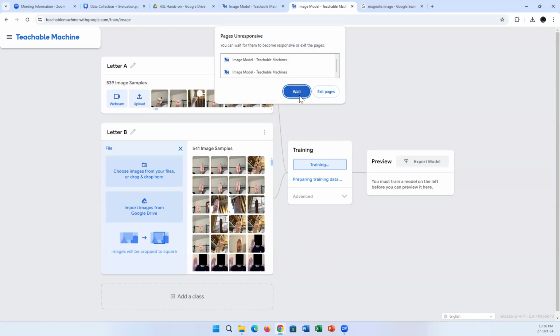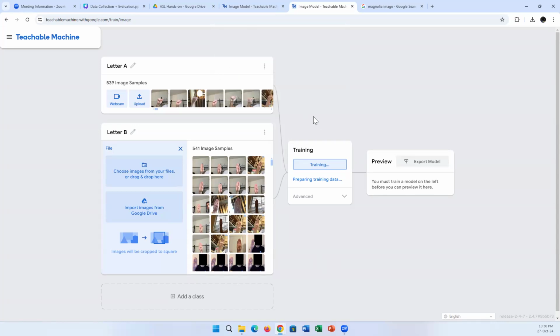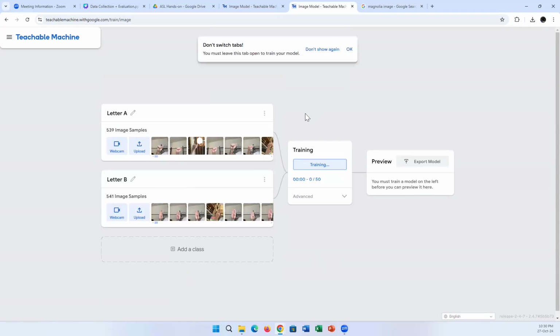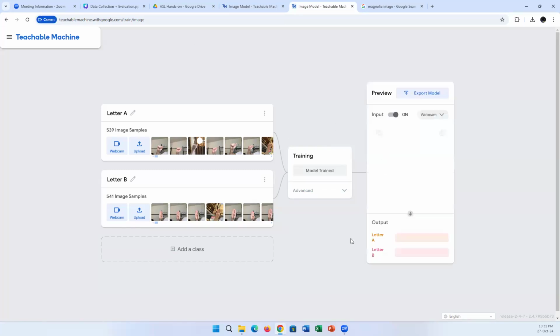Okay, it's a little bit too much, I have to wait. Maybe it's the internet connection or your performance, right? Don't switch tab. You must leave this tab open to train your model. If you close it, it will stop the training in progress. So this is from the user interface point of view, right? This zero code platform is designed to make it easy for any level of technical background, right?